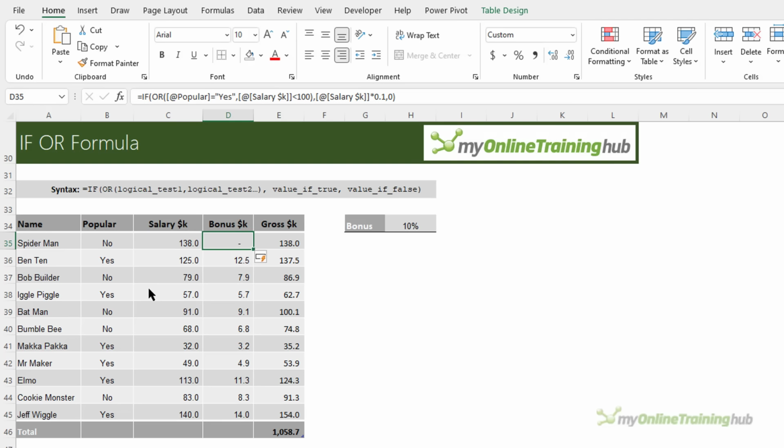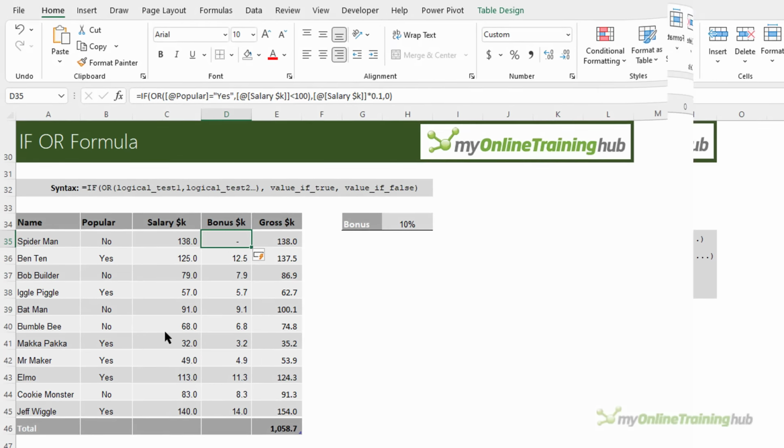Now, of course, you can write nested IF formulas that use both AND or OR criteria. If you're struggling to write IF formulas, we've written an IF formula builder tool that will build IF formulas for you, and you can download it from the link in the video description.